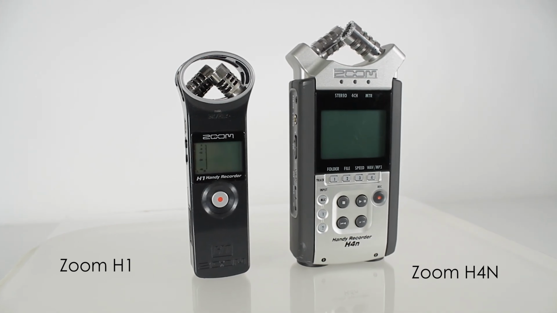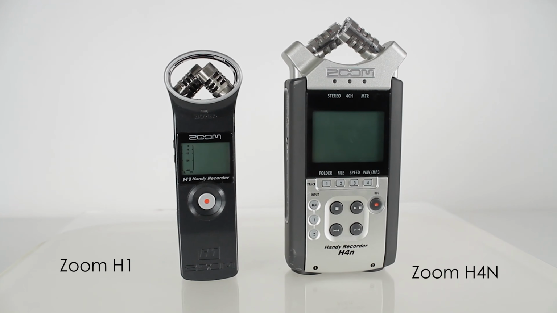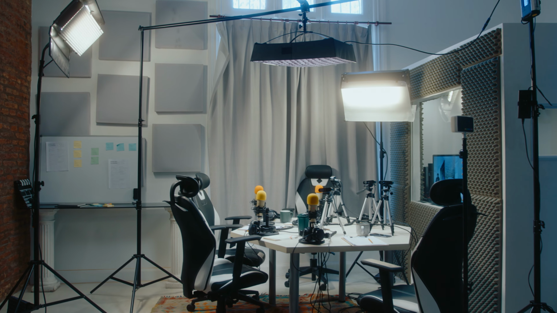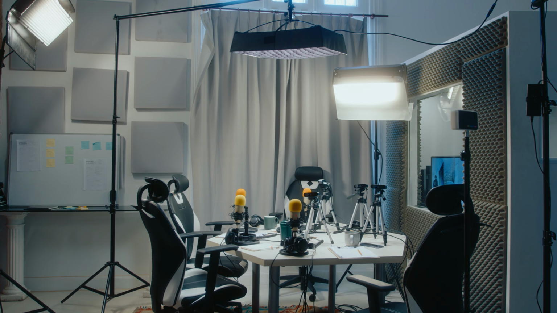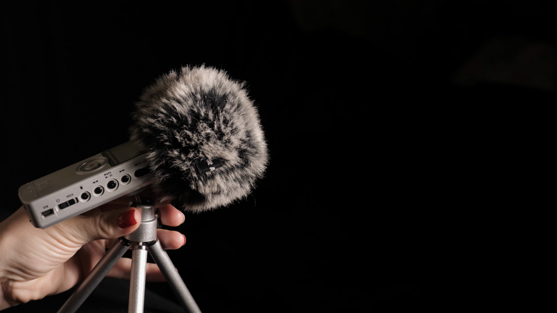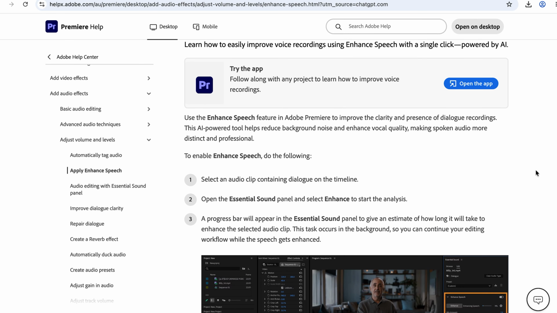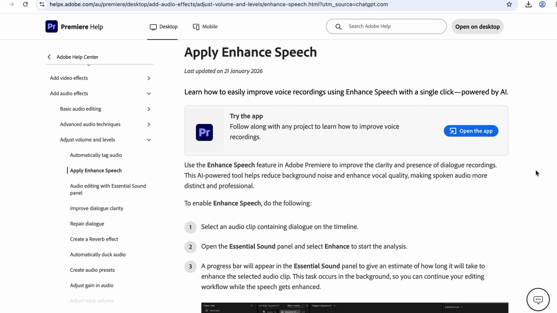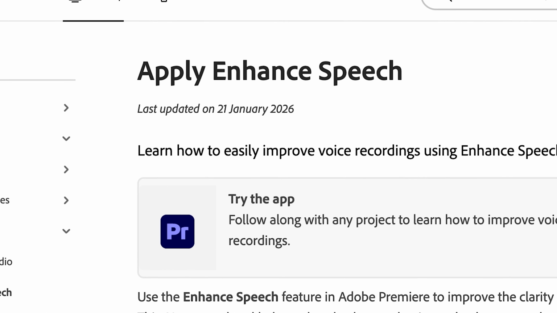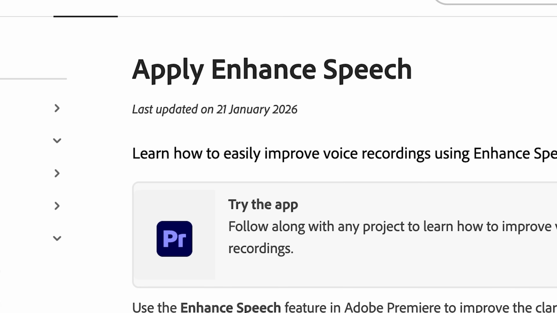Alright, if you've ever recorded audio on a Zoom H4N, you know it usually sounds pretty good. But sometimes you end up recording in a room that's too echoey, your microphone is too far away, or the audio just sounds thin and lifeless. The good news is Adobe Premiere Pro has an AI-powered tool that can dramatically improve dialogue without needing a bunch of complicated audio plugins. It's called Enhance Speech.